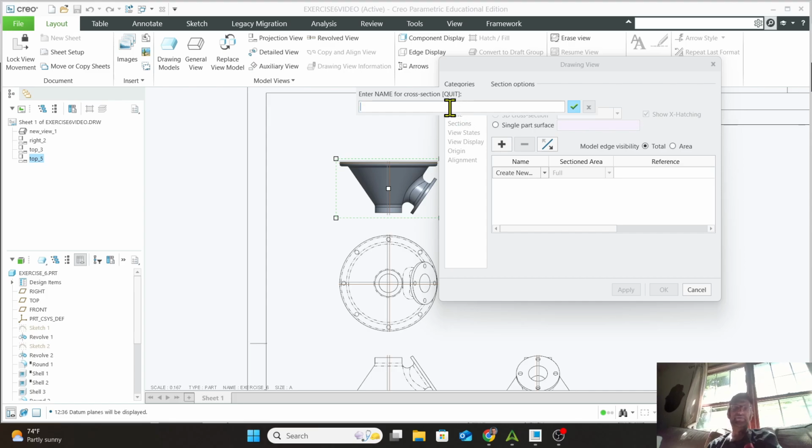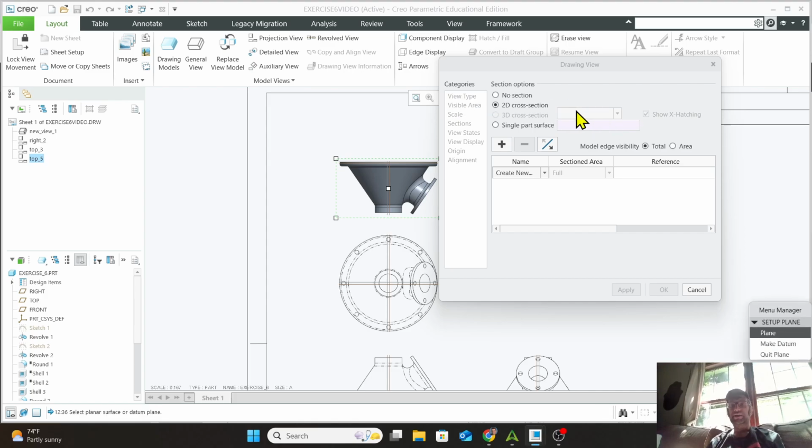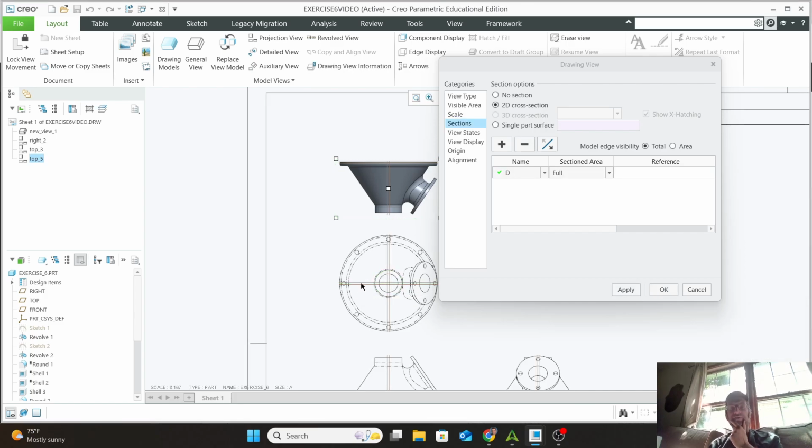And it's going to ask us for a name that we want that sectional view to be called. In this case, I'm going to call it D. Left click on my check mark there, and I'm going to choose plane as my option. And then I'm going to come in, I'm going to find that plane and choose it. And then the last thing that I want to do, well, I'll show you that in a second. Let's hit apply. And now we see that we have a section view.